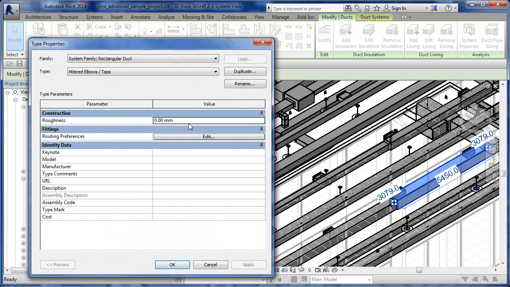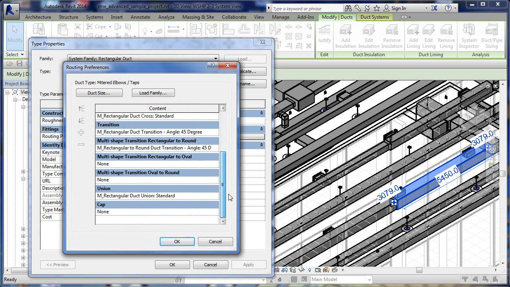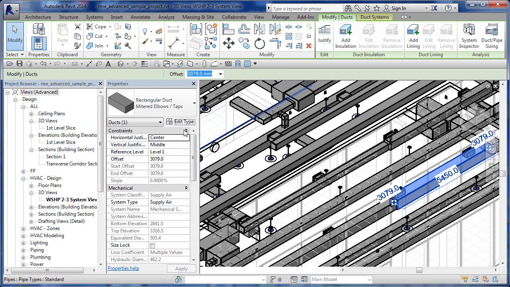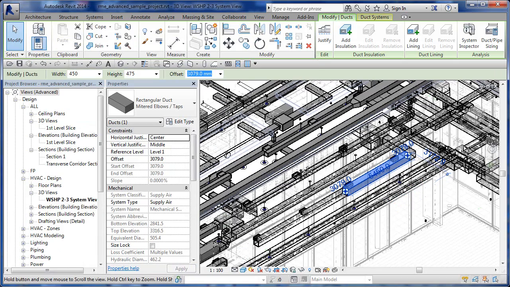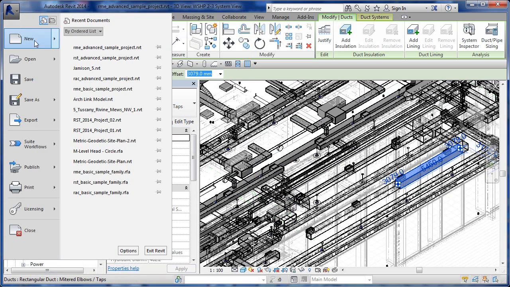If I hit edit type and play with anything inside of here, including this button inside of here, okay, it's going to change all of the ducts of this type. So there's more impact if you change these values. Okay, so that is really kind of the essence of this lesson. Let's try opening up an architectural project.